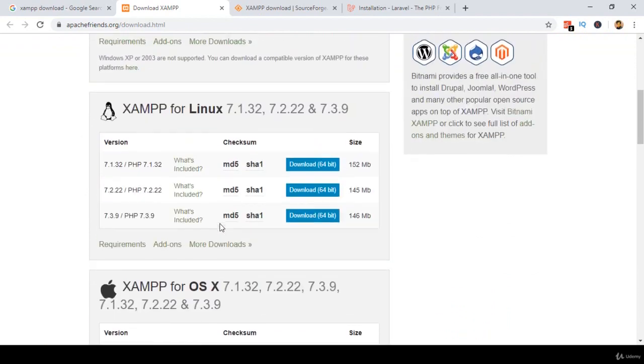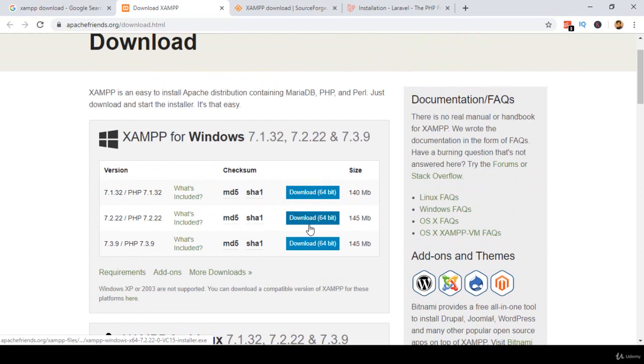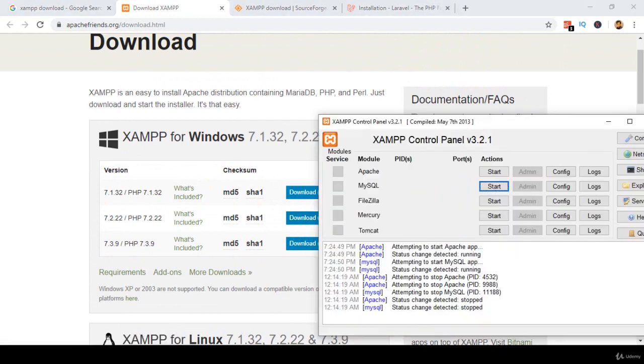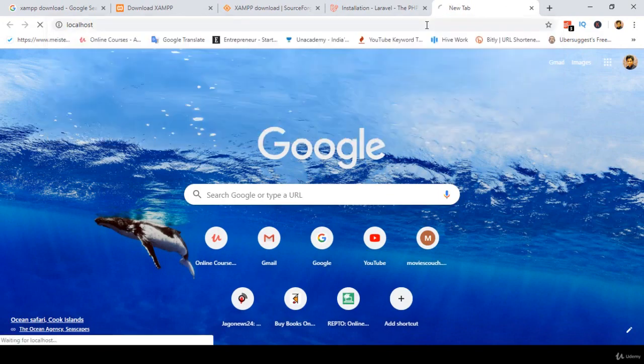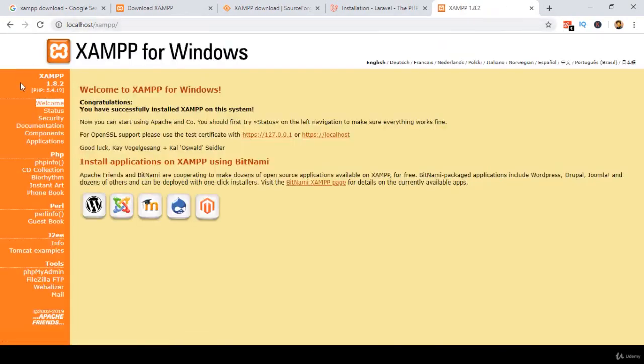It's pretty easy. First of all, you have to download it and then install it, and after that you get this kind of control panel box. First you have to run your Apache and MySQL. If you click on start, and I also want to start MySQL. When you start both of these and put localhost in the browser, you get this kind of page.